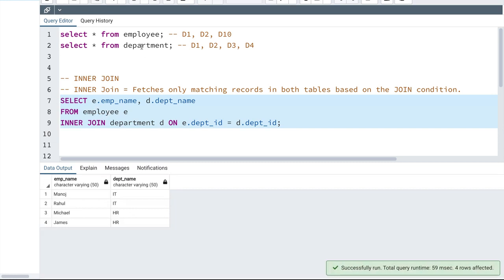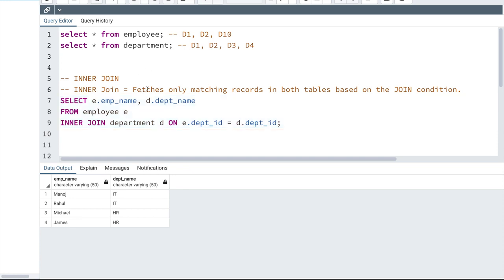Okay. Now as I explained about the inner join concept in the last video, if I'm trying to join the employee table with the department table, I need to provide the join condition, and here I am providing it based on the department ID. So what this would return is all the records that are present in both these tables. That is what I have written here as well. It fetches only matching records in both the tables.